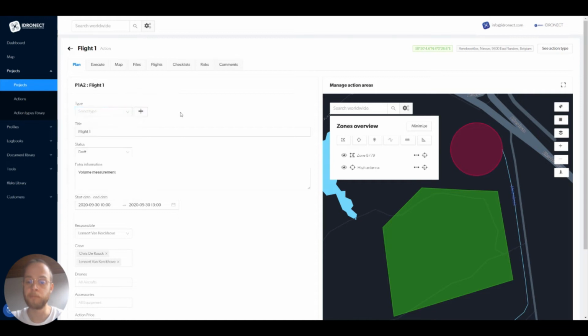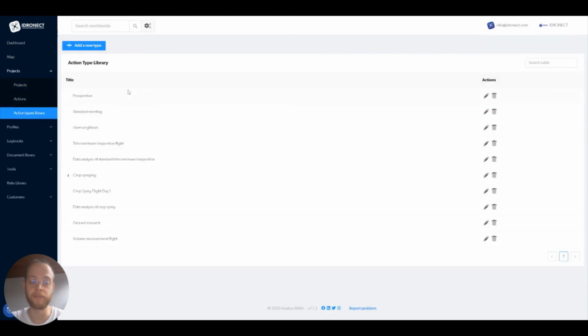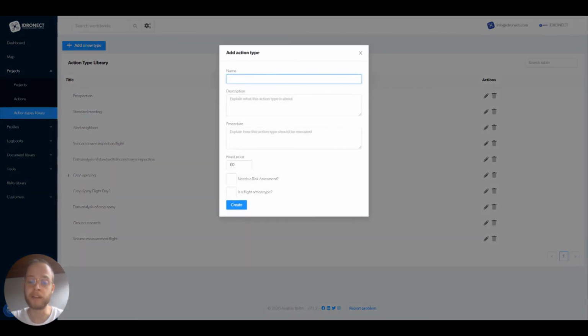But for this action type, we will go to our action type library. You can find the action type library under the menu item projects right here. Let's click on the Add New Type button and give the action type a name so that we can later find it back in the dropdown. Give it a description and a procedure. We can also give the action type a fixed price. This is for when we want to create automatically generated quotes from the project, but that is going to be a different video as well.